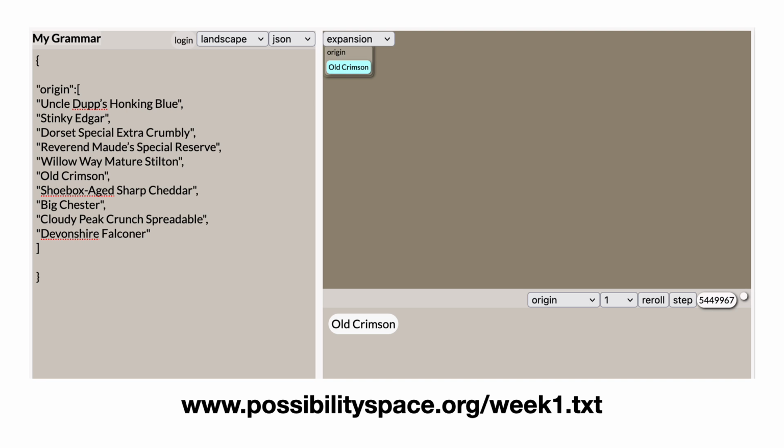So if you go to possibilityspace.org/week1.txt, which I'm now realizing should be week2.txt, but you know what? I'm going to leave it like that. If you go there, you will be able to find some text that you can paste directly into this window, and then you can start replacing the text with your examples. And you can see here that each line has one of my example cheese names. The example is enclosed in quotation marks. So there's a quotation mark at the start and a quotation mark at the end. And then there's a comma after the last quotation mark.